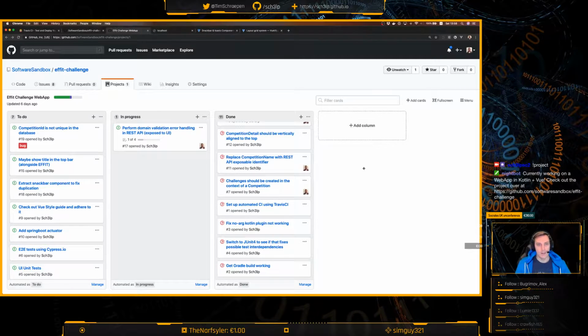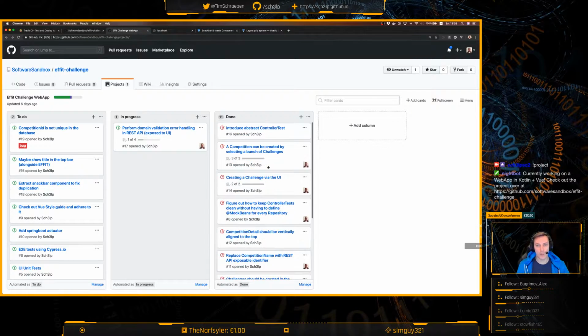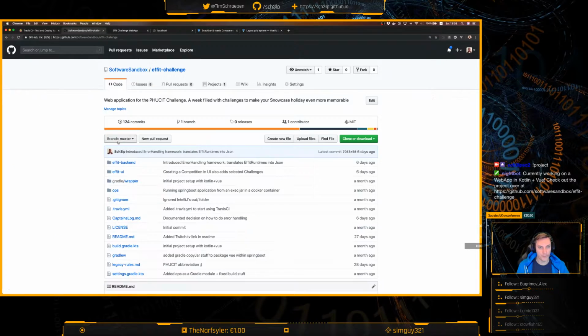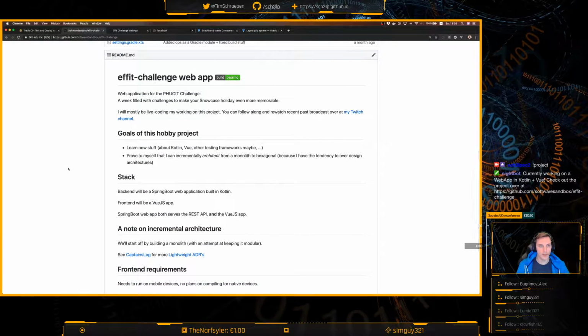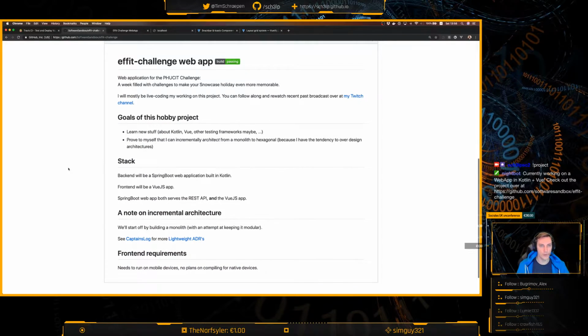All right, back to work on the Vue and Kotlin web app. So let's do some catch up. Creating a web application using Kotlin and Vue. Why am I doing this? Because I want to learn new stuff about Kotlin and Vue and other testing frameworks maybe. I also want to prove to myself that I can incrementally architect from a monolith to hexagonal.